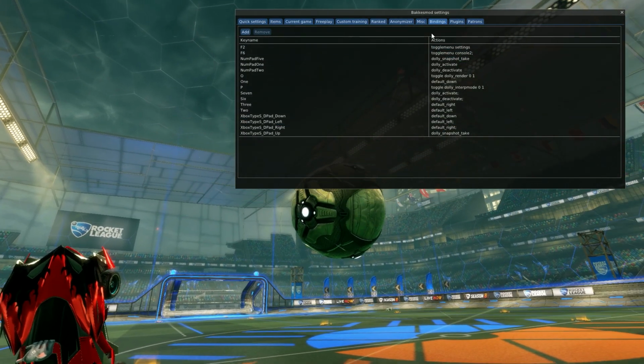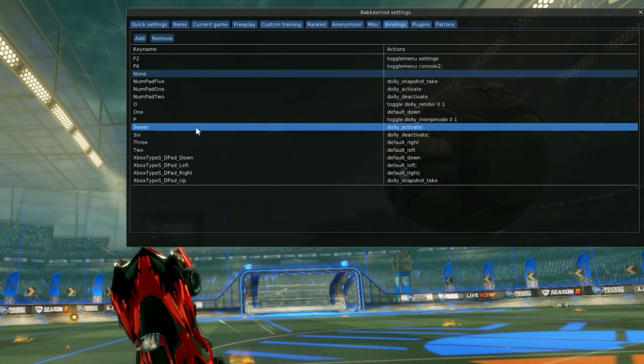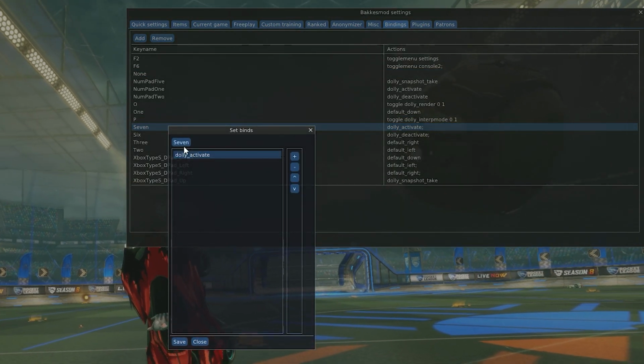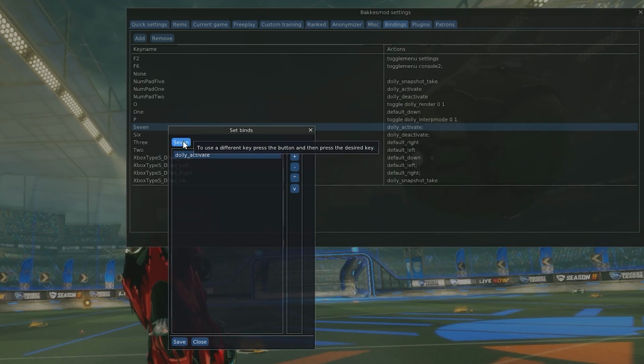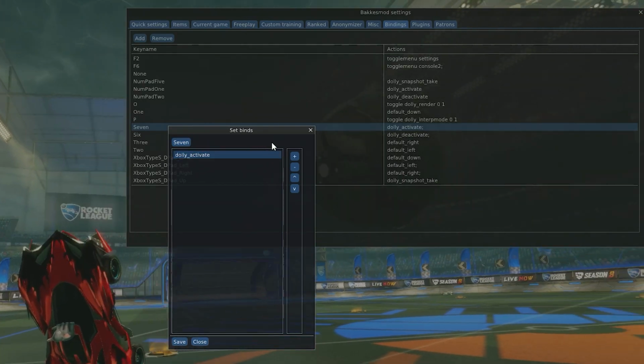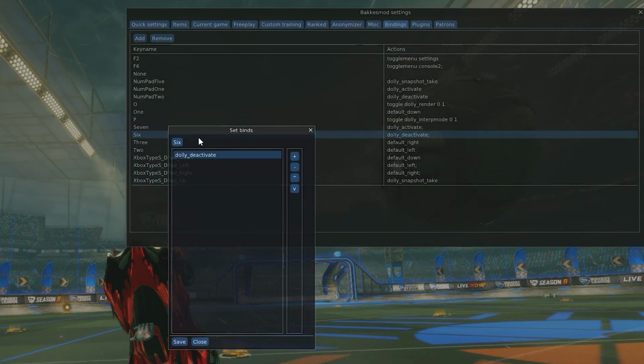And you can also bind this in the bindings tab. The way you do this is by double clicking on it, and it'll say none up here. But what you do is click it once and then type in the number or the keyboard shortcut that you want to use to activate and deactivate.